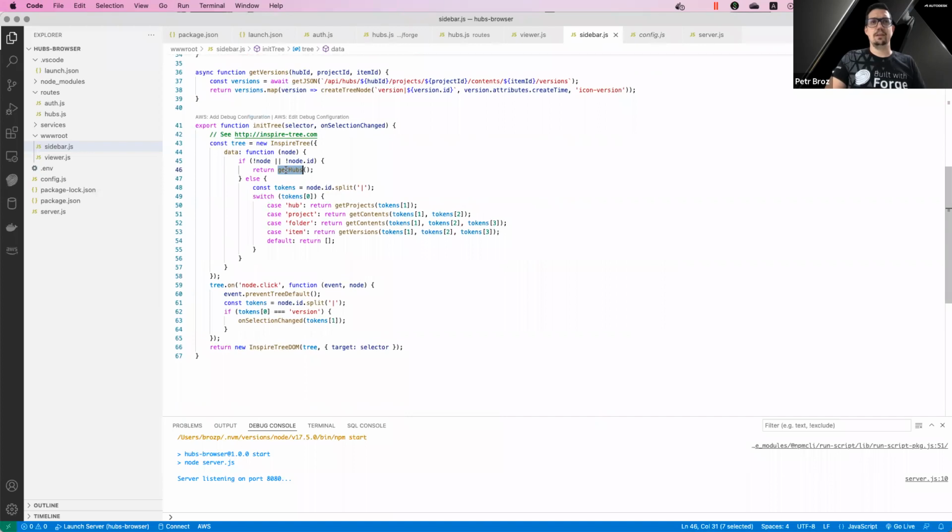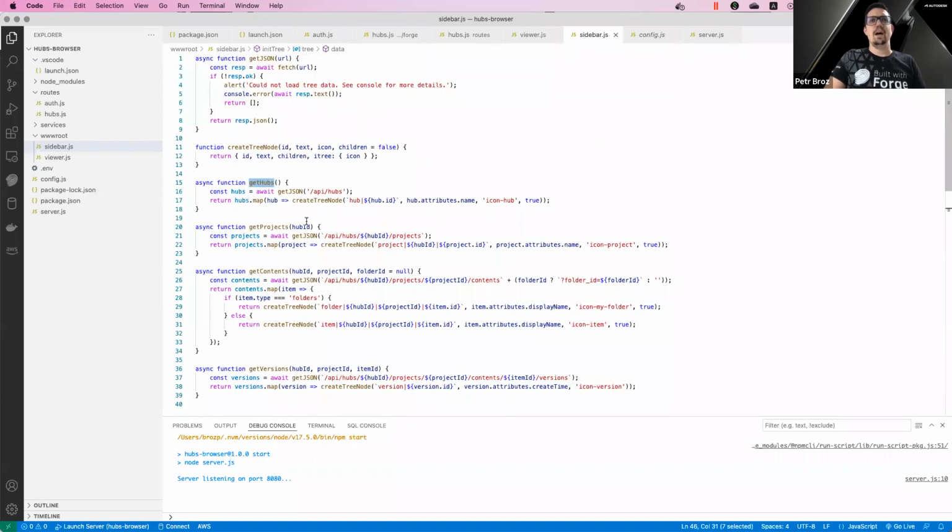And then we also create a tree node for every hub returned from our server side. And we use this convention where we give an ID to each node that in this case, it looks like it's basically hub, pipe, followed by the ID of the hub. This is just, again, our internal way of how we're going to differentiate between different types of nodes in the tree, right? So create tree node. Here you can see what it's doing is just creating a JavaScript object with properties ID, text, children, and potentially an icon.